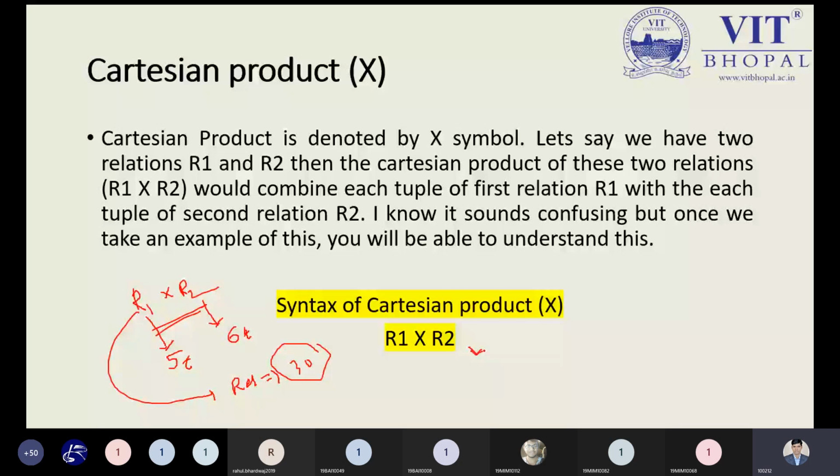Here, if we are doing R2 into R1, we will get the same answer, so there is no issue. The order of the attribute sequence may change, but the total number of records, the total number of tuples, will be the same as R1 into R2, or R2 into R1. So there's no issue.